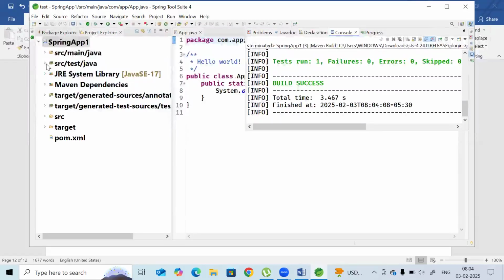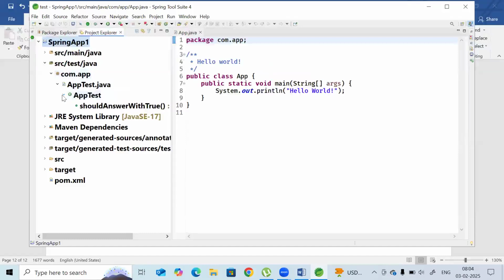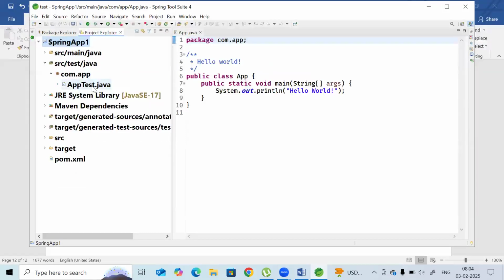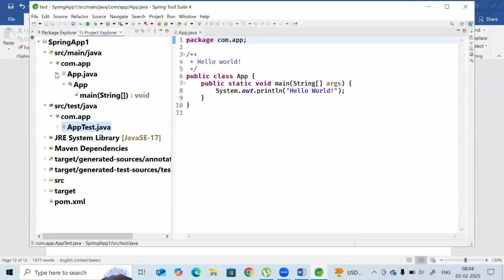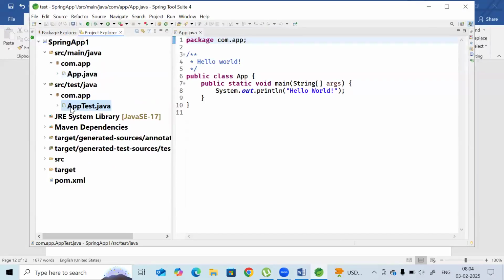Similarly, in the test Java location, there is one class created called AppTest. This is also by default created. We are not creating any test cases. By default, what files are created? App.java and AppTest.java. AppTest is created under test Java. App.java is created under main Java source.